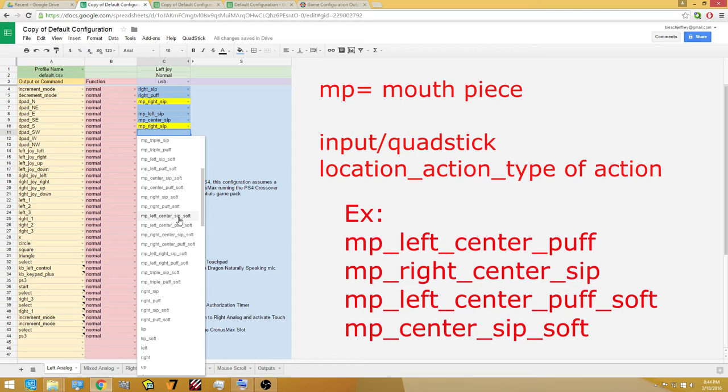So it's the exact same thing. We got mouthpiece, we got direction, hole left, center, action that you do, and it tells you how you're performing it. So in this one you would sip softly for about a second, and this one you will puff softly. I'll probably draw a diagram. Other than that, that's pretty much it for the basics.